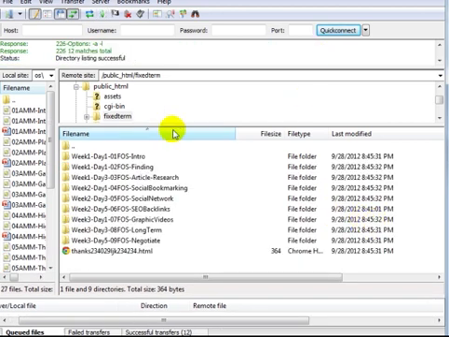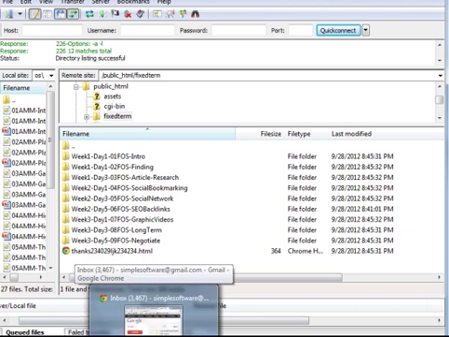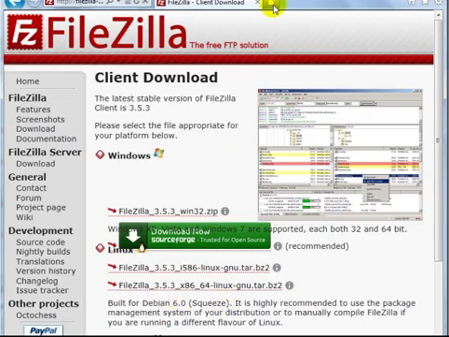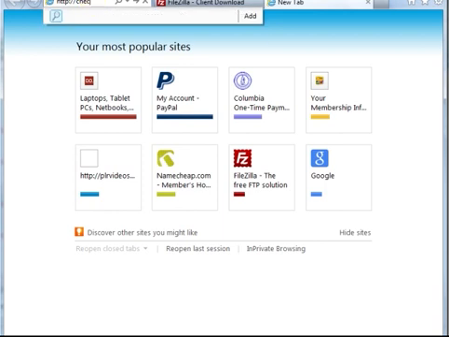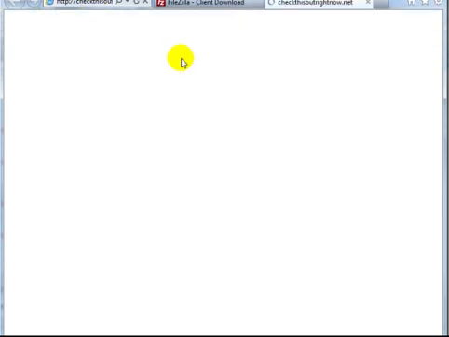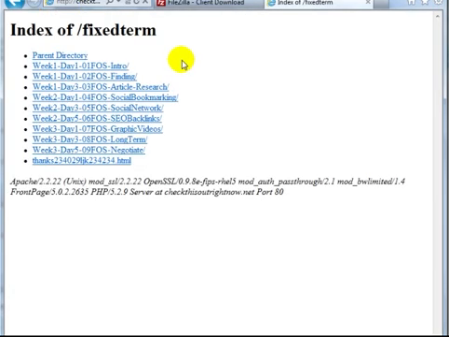Okay, so now that I've uploaded the content, what I need to do is go back to my browser here. And I'm going to open up a new tab, and then I'm going to go to the site or the subdirectory, checkthisoutrightnow.net/fixed-term, and click on that. And there we go. Now, as you can see, because I did not upload the index.html file, I can actually see what's inside of this folder.